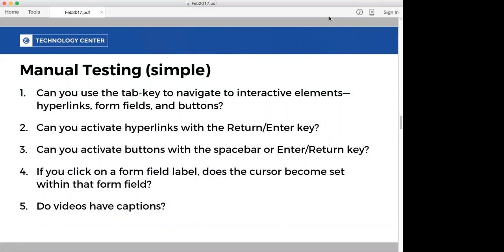So some manual tests that I personally like is, can you use the tab key to navigate to interactive elements? Those would be hyperlinks, form fields, buttons, things that you press or things that you type into on the web page. The tab key is kind of the way to get around. So can you navigate from element to element to element? Okay, and hopefully in that conversation, is it happening in a sequential order?